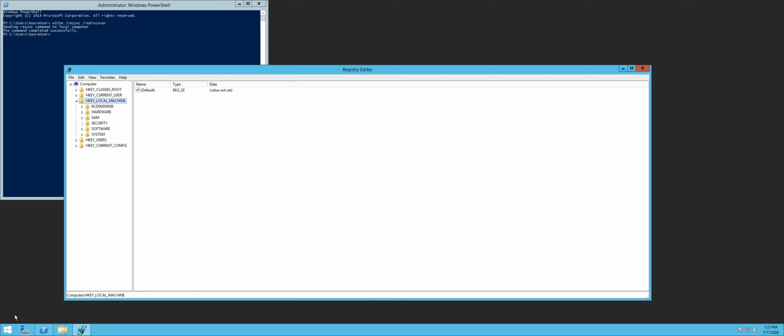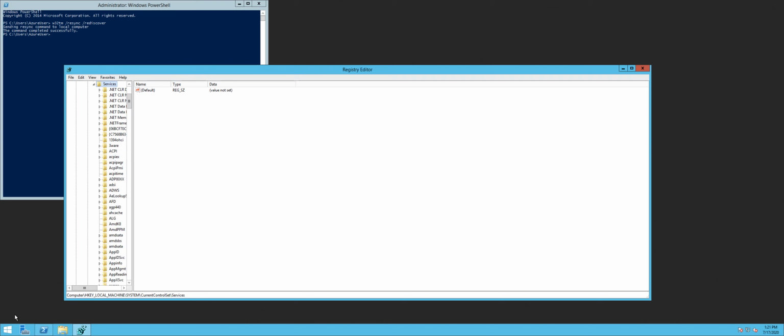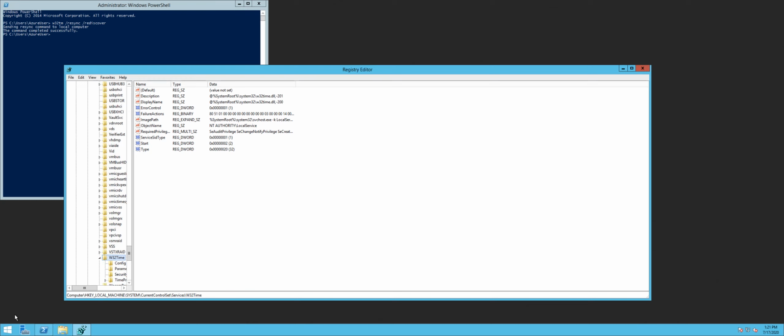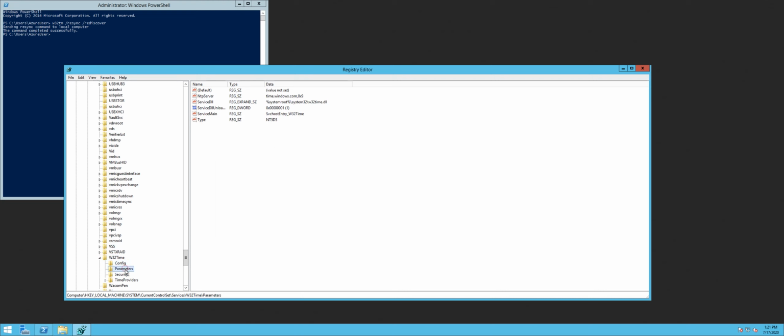If you go to registry edit, if you go to system current control set, services, W32 time, look at this, type NT5DS. This means that it is following the hierarchy of the domain controller for the time source. NTP server is an external time source which is time.windows.com. This is a global website which is telling this server the correct time.